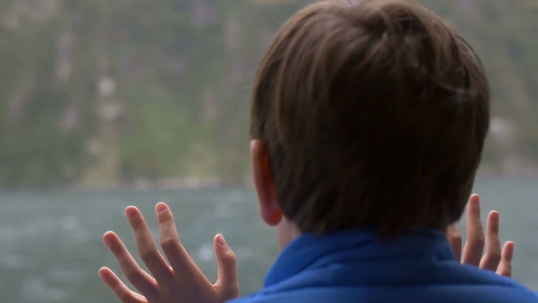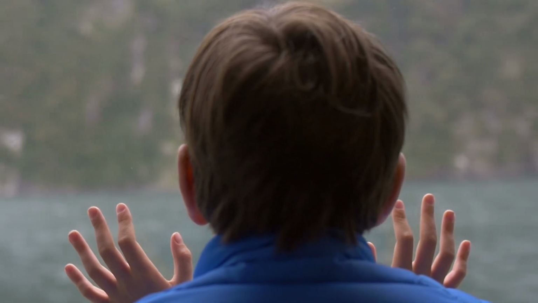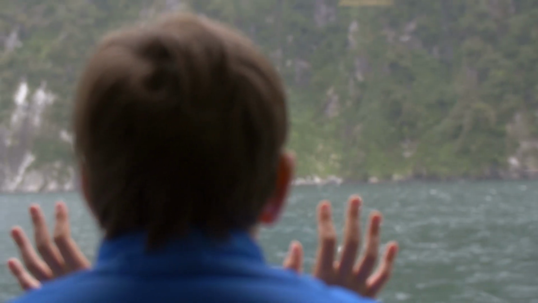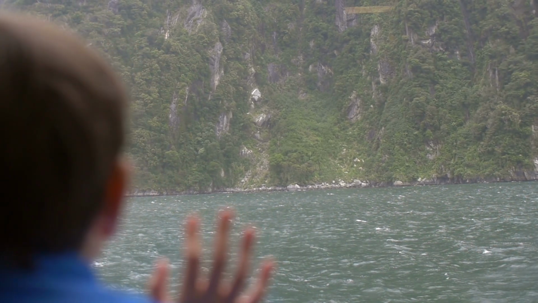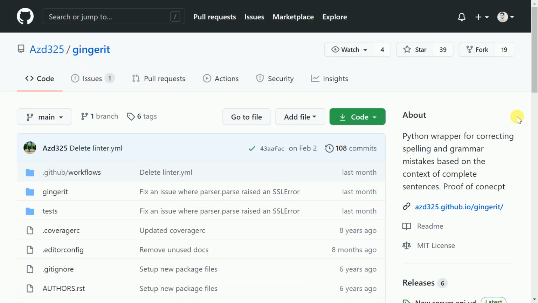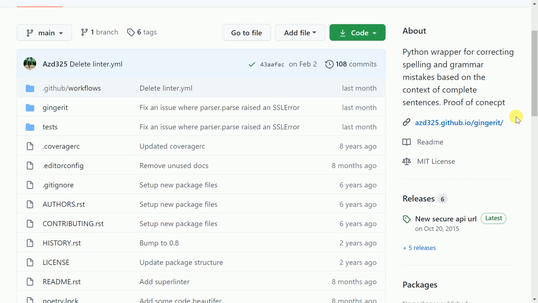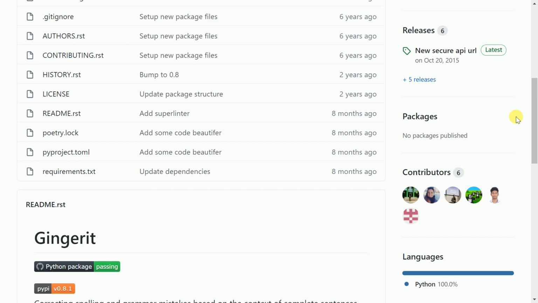Now you might be wondering, how is it all happening? Well, now I'll come to the implementation part. The library that I'm using in this particular demo is Gingerit. A big shout out to all the contributors of this amazing library called Gingerit.